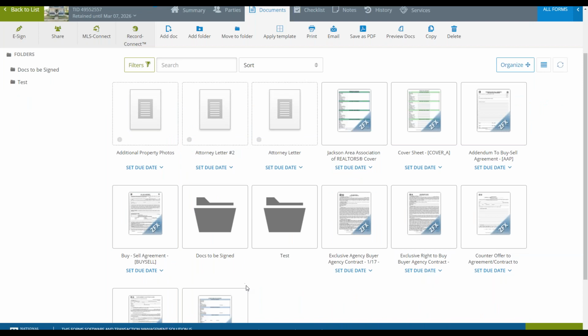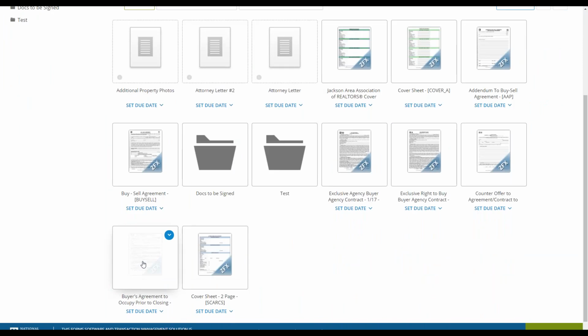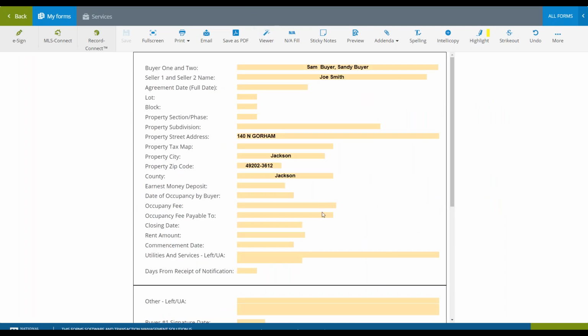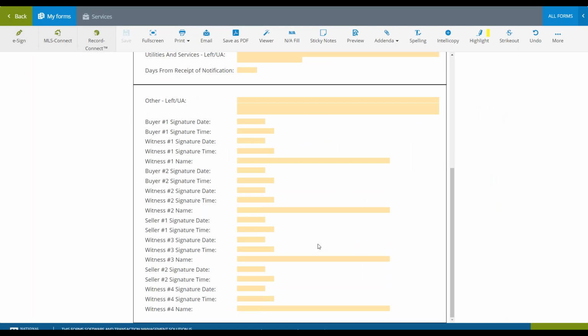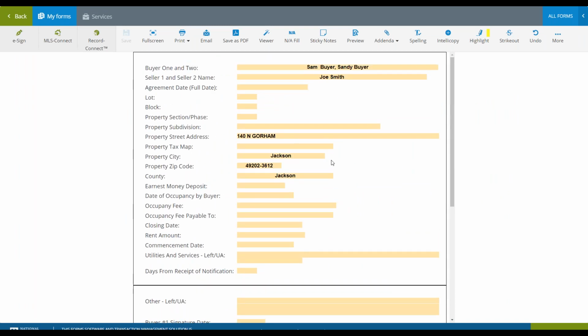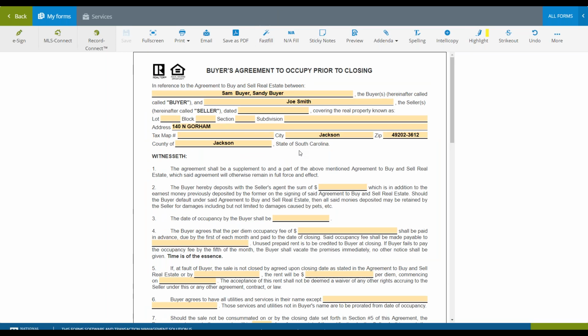Now, if you would prefer to use a different form, you can do that as well. There's a quick way to make it kind of look like that cover sheet. If I were to open up this buyer's agreement again, and I click on the Fast Fill icon right at the top, this will remove all of my standard form language. This is going to allow me to better hone in on exactly what needs to be filled out here. Once I'm all set doing that, I can just click on Viewer, and that will return me to my standard view.